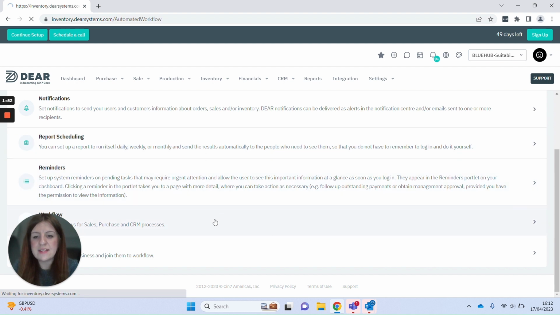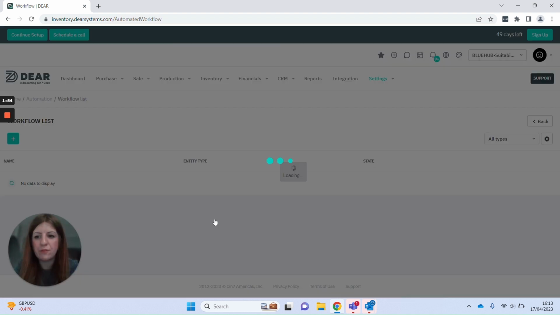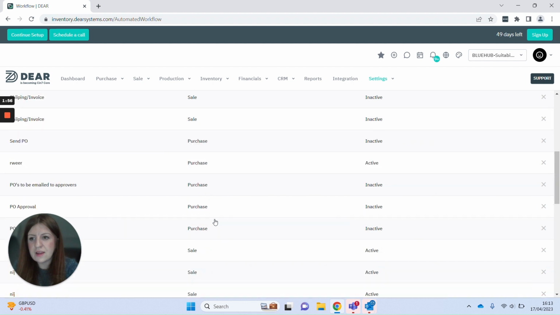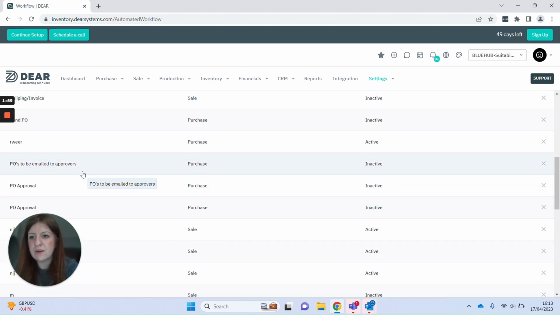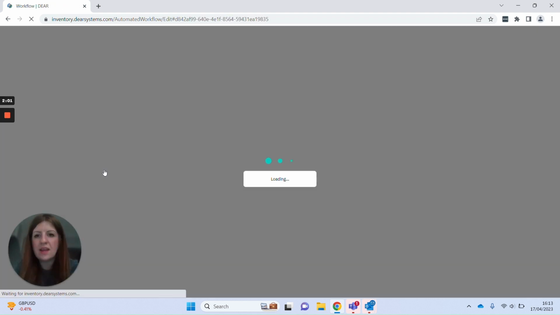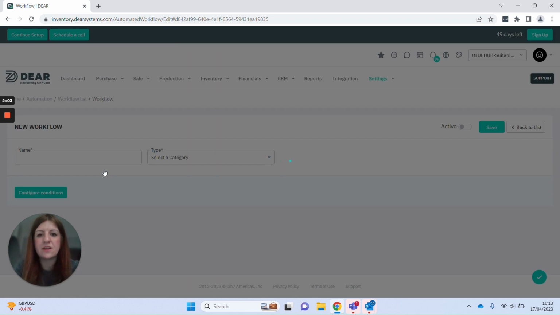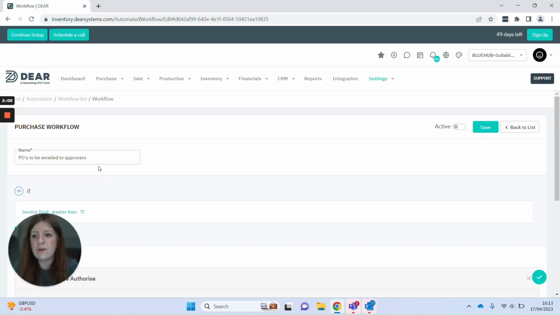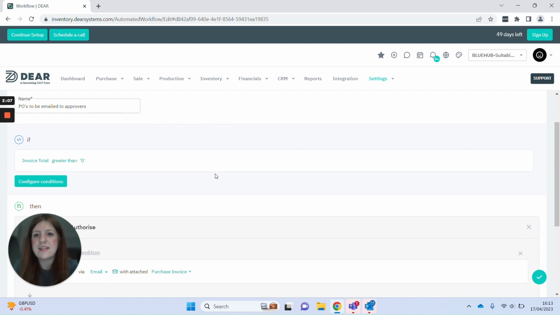Workflows, if we click into this, we can run through an example workflow we've created. So here you can see POs to be emailed to the approvers. So here you can set an action to happen based on a trigger. So you'd give your workflow a name, and then you can set its condition.